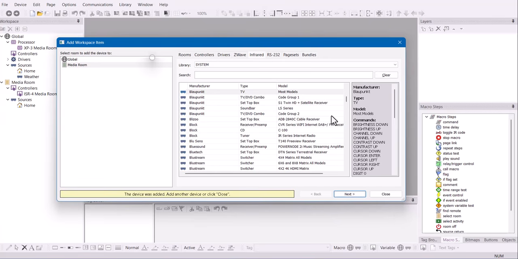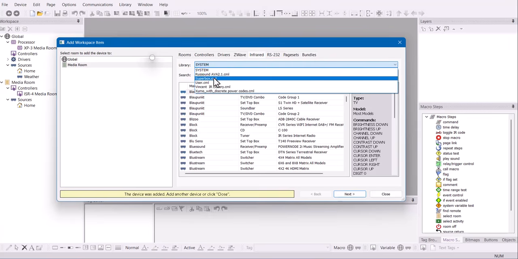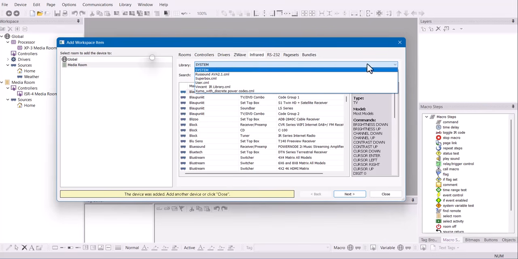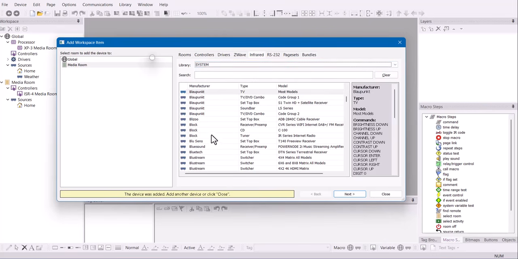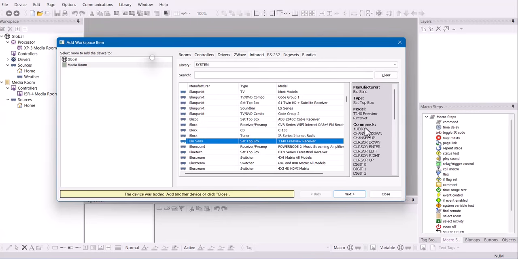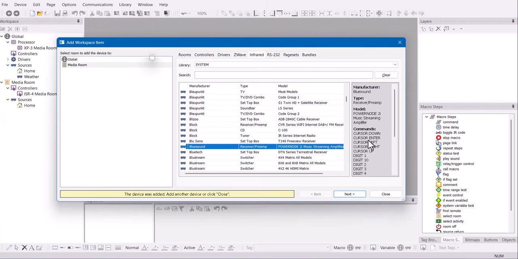However, if you need to use your own IR codes, you can toggle the library from system to your own database that you either learned in using the included IR library manager. Now, also available in the IR code set is if you select a device, you'll see a preview of the code set on the right side here. So I can see all the underlying codes within the code set. You can see that these codes are very consistently named. That's so that the auto-programming process works efficiently.